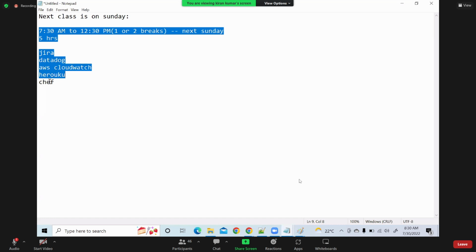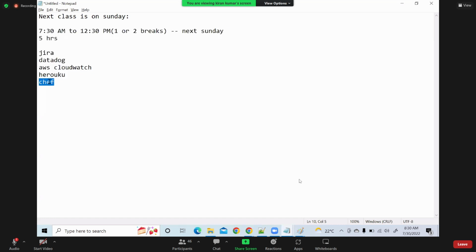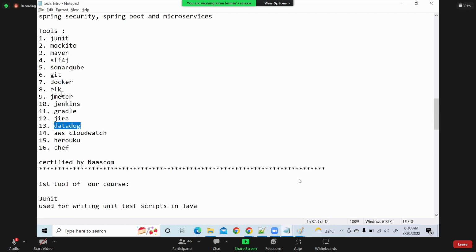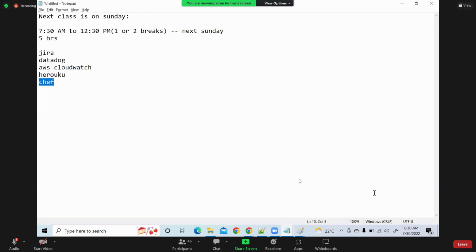And Chef is not that much important, because already we studied Docker. Generally all the containerization will go through Docker. Chef is mainly a DevOps tool. Okay. I can give an overview on that.